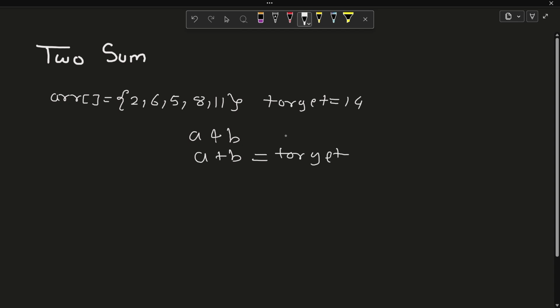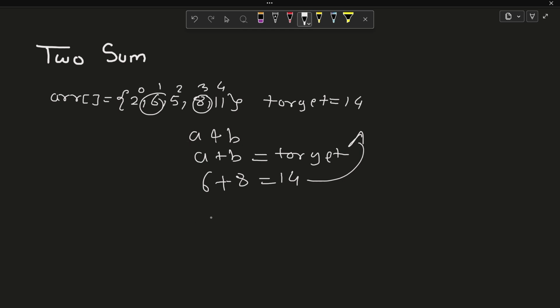Now if we pick 8 and 6, then 6 plus 8 is equal to 14. This is equal to our target, so this will be our answer. Then we want to return the indices of these two elements, where 6 is at index 1 and 8 is at index 3. Then this will be our answer.